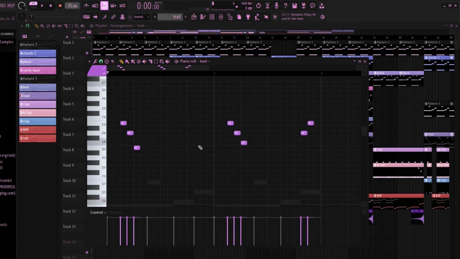So I added one more melody layer to this beat because I wanted to have a little bit more movement within the melody layers. So I added this falling pluck here.